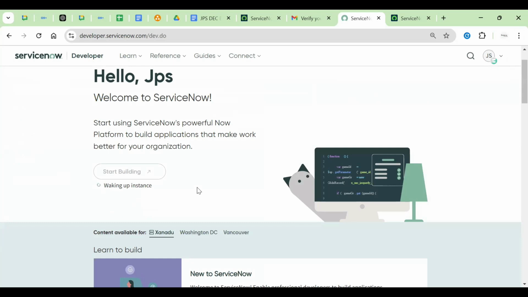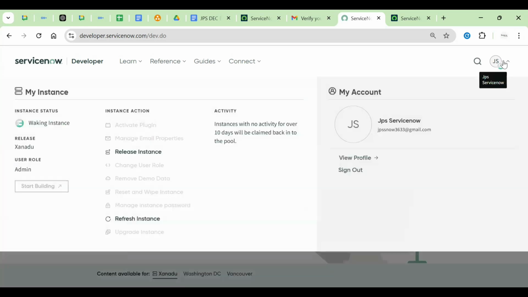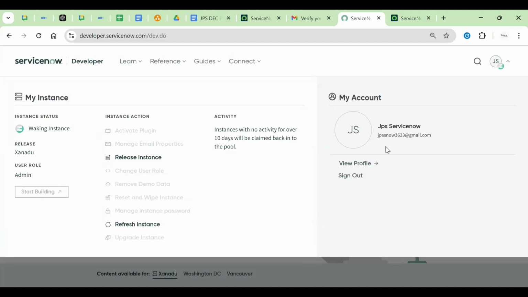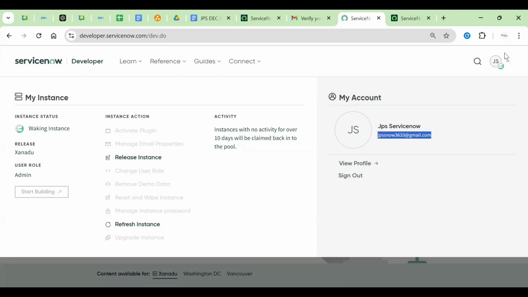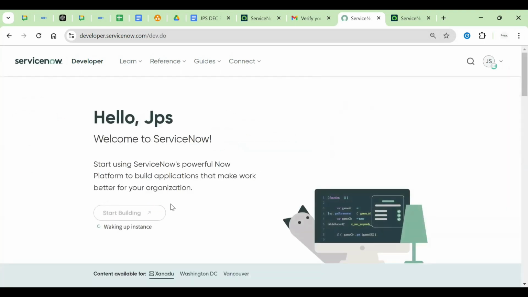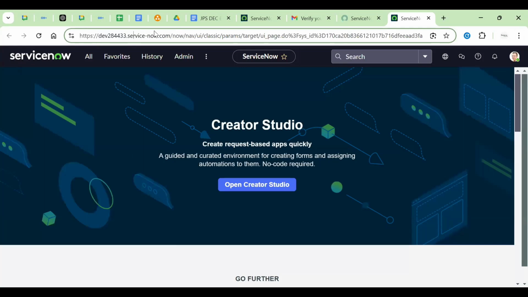So let us wait for 2 to 3 minutes. It will automatically wake. And one more thing is that the ID would be different for me. For this personal developer instance, this particular ID will not be the same. It would be unique for each and every ID.